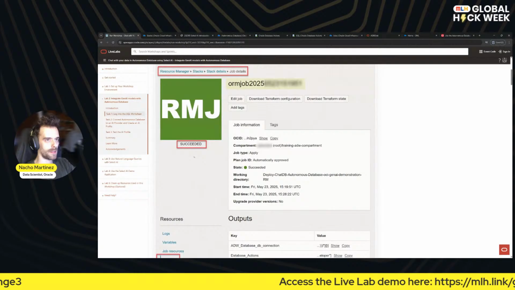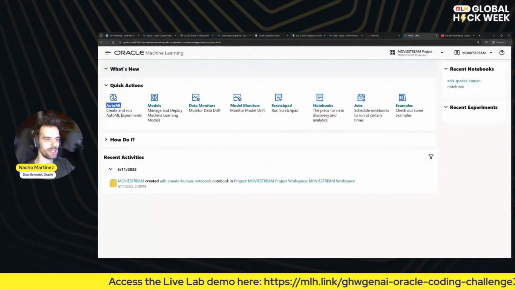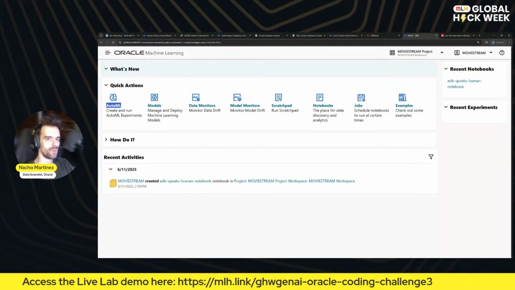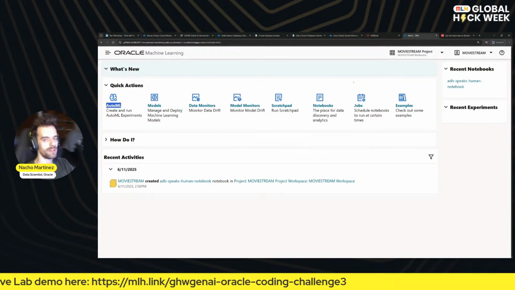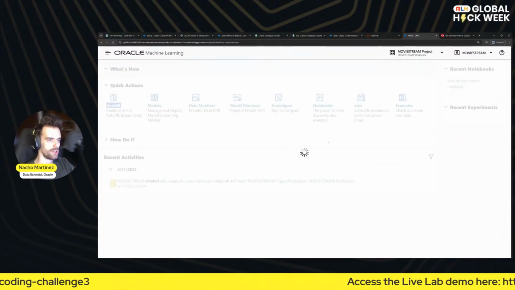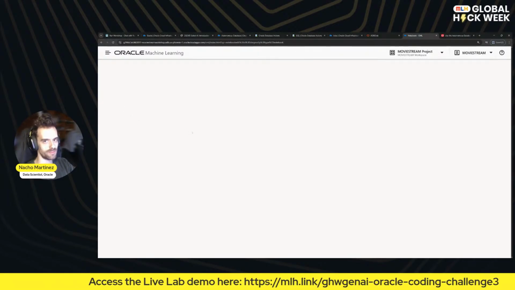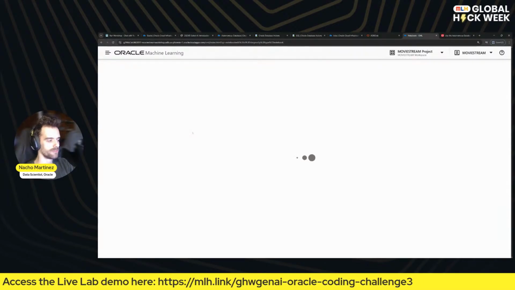But yeah, let me go to OML. So OML also comes with the database. I don't think it comes with the free container, but if you're on OCI, you will also get an Oracle Machine Learning endpoint on it. So if I go into my notebooks, I already have a notebook here called ADB Speaks Human, which is kind of like what we are doing with Select AI, right?